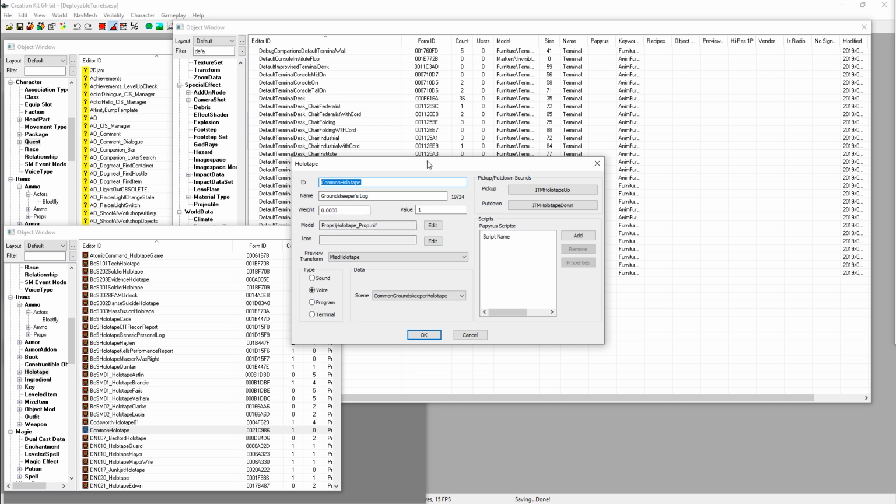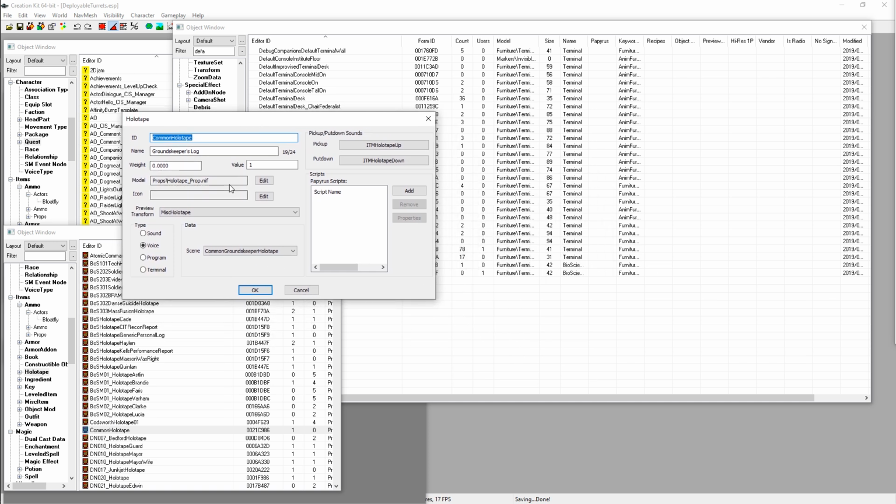So if you look at the fields of a random holotape, you'll see that it's got things like the model, the name you would see in your inventory, the sound that plays when you pick it up, and then the actual control that determines what the holotape does is this little type section. So when you're doing a holotape that can create the feel of a terminal, what you actually are doing is pointing the holotape to terminal records. So most of the work we're actually going to do is creating terminals.